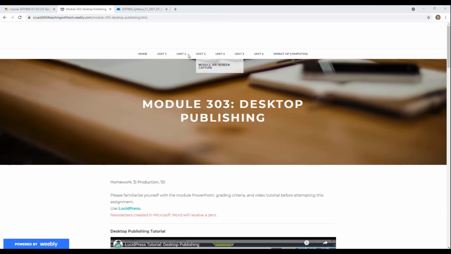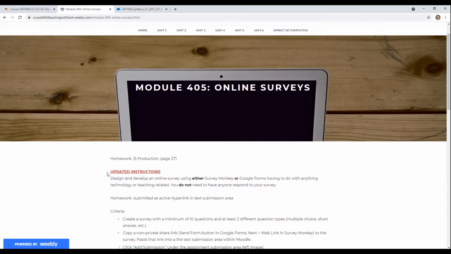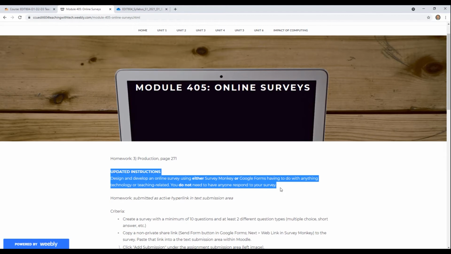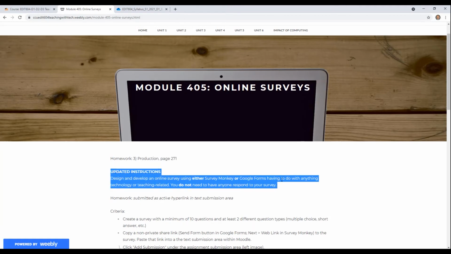So everything that you need to be successful on any of these different assignments is located on this course resource website. Remember that the instructions on the course resource website always take precedence over whatever is listed in the book. So if I were to take a look at the production question on page 271 for Module 405, these instructions listed here are always going to take precedence over what is printed in the textbook.